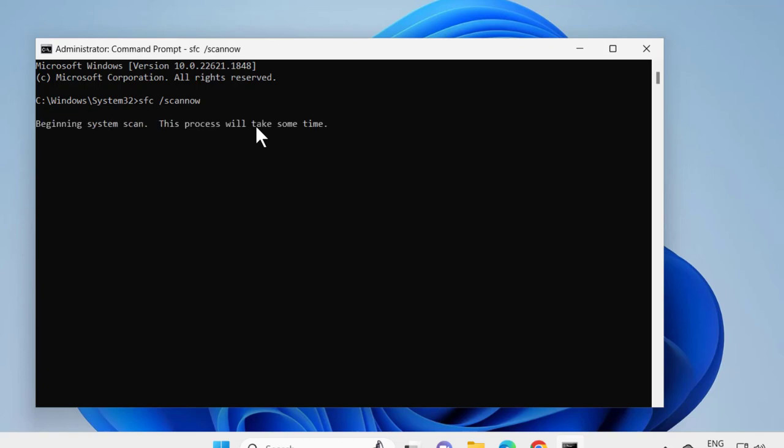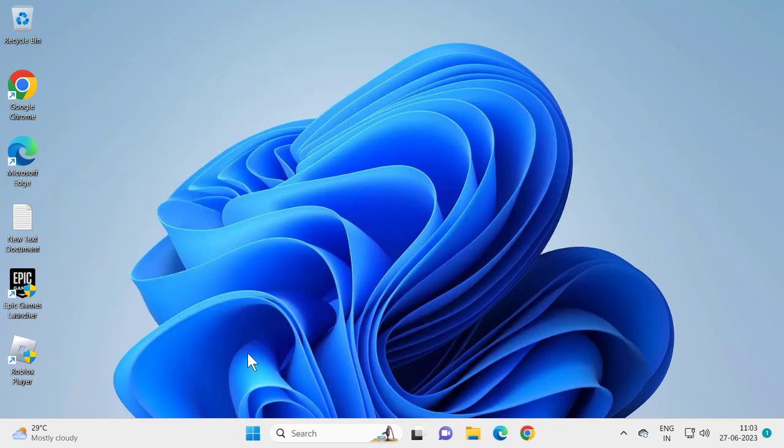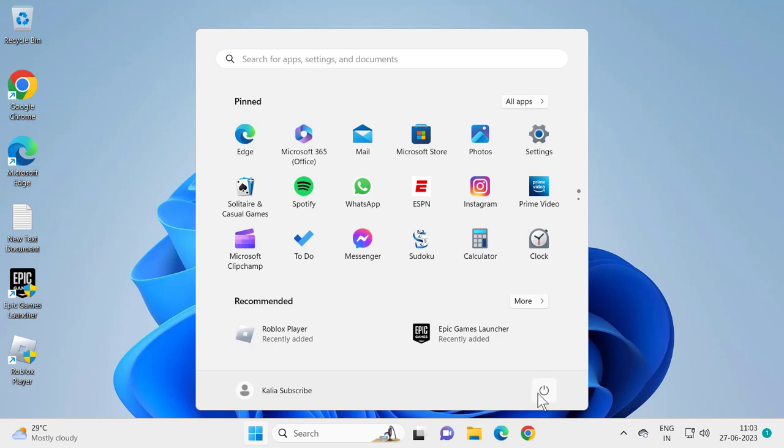This is the System File Checker utility scan guys. Being a system scan, this process will take some time. In the verification phase of the system scan, the verification needs to go from 1% to 100% guys. Wait for it. After it finishes 100% guys, close out of here and go to the start menu and restart your PC guys.